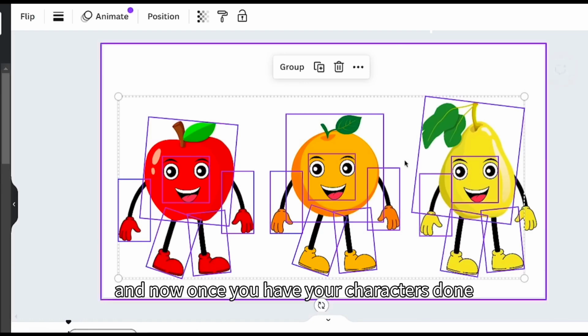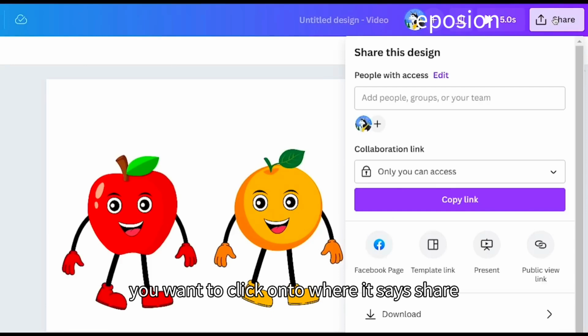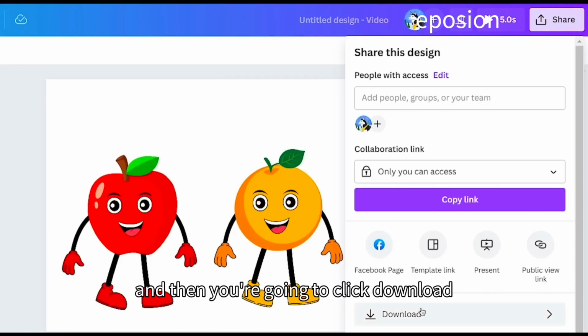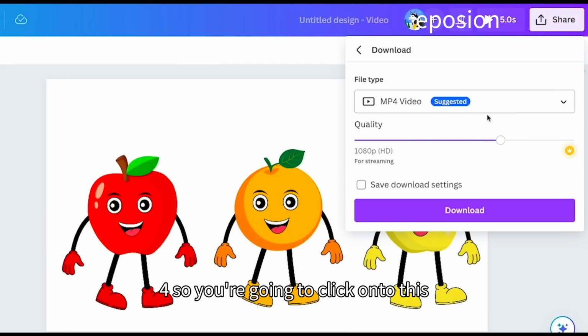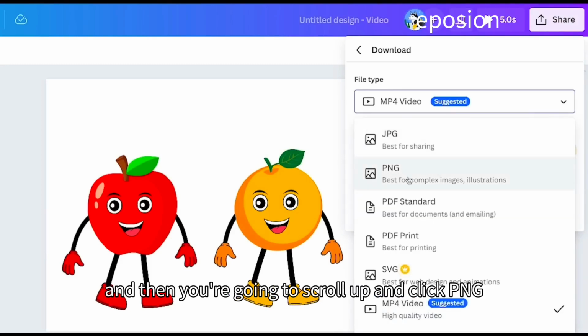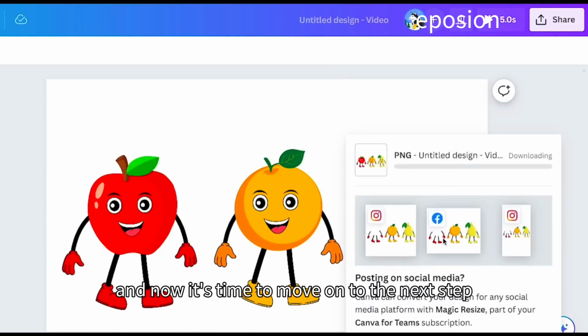And now, once you have your characters done, it's time to download them. In order to download them, you want to click onto where it says Share, and then you're going to click Download, and then you don't want to download it as an MP4, so you're going to click onto this, and then you're going to scroll up and click PNG, and then you're going to go ahead to hit Download. And now it's time to move on to the next step.